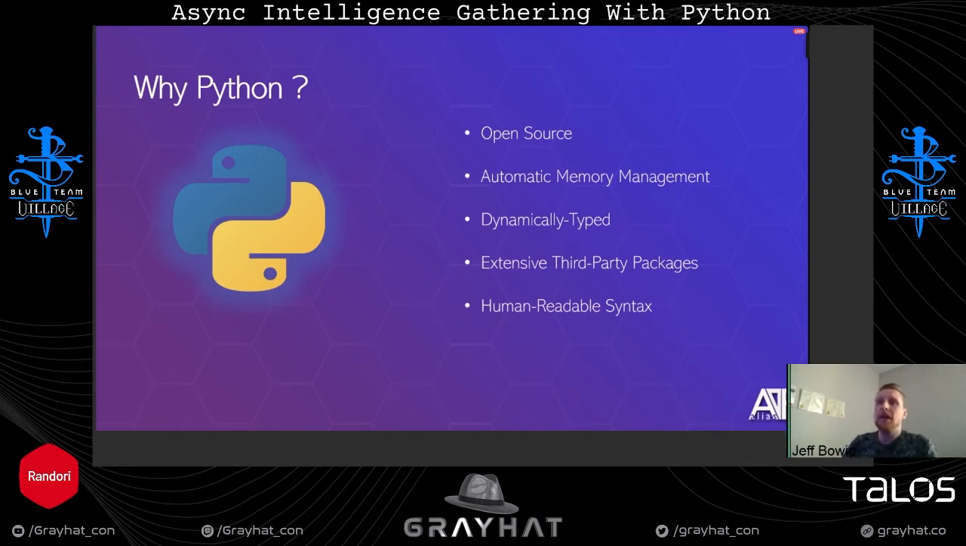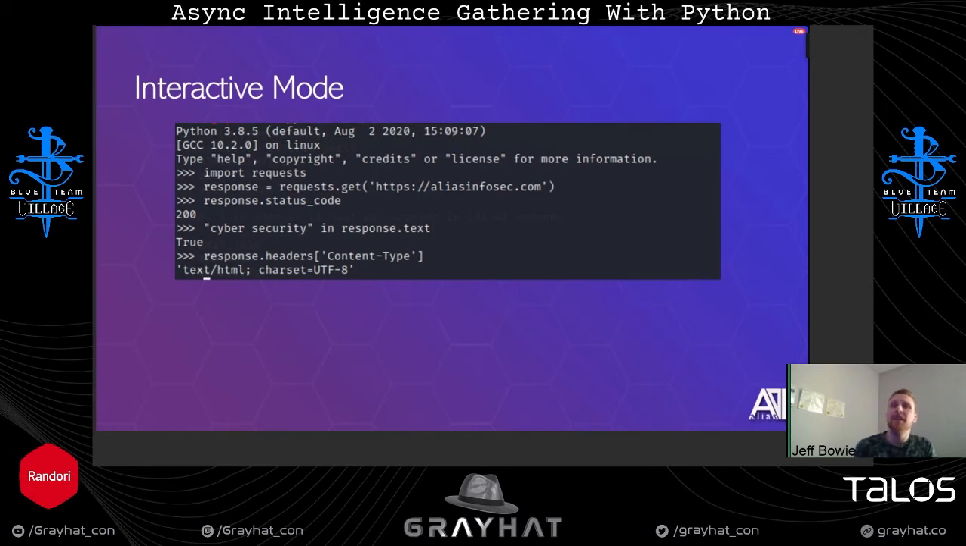Here's an example of interactive mode in Python. This is where you're able to experiment with different statements of code and play around in a sandbox type environment without having to save that file and without having to run it through an interpreter. Because this is a live interpreter in essence, it's really nice to be able to play around.